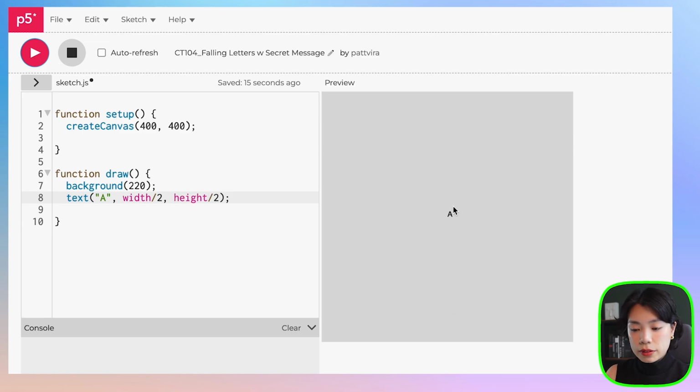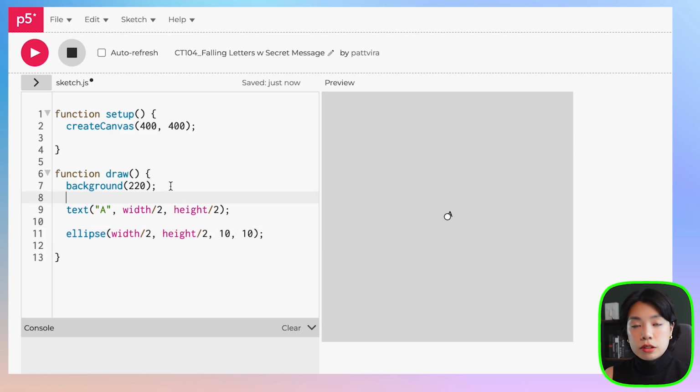Alright, so now we have the letter A displayed in the middle of the canvas. I'm also going to draw an ellipse at the same location, width divided by 2 and height divided by 2, of the size 10, just to show you that it is being displayed at the bottom left corner here. Now, how about we increase the size? And we can do that using a function called textSize. And how about we do a size of 50?